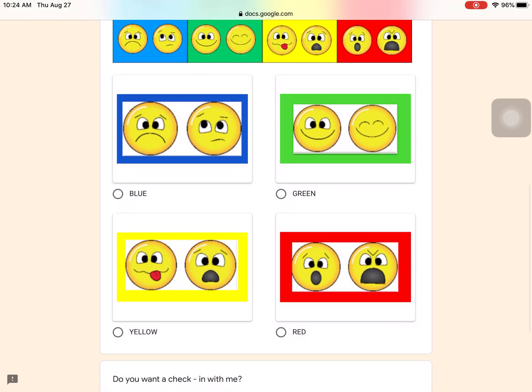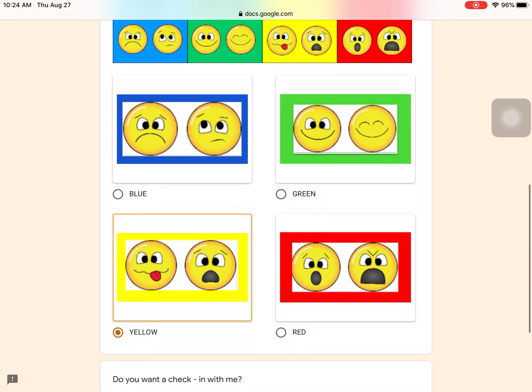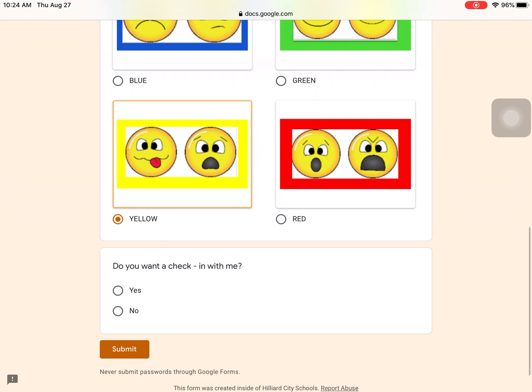Well, I'm actually going to be pushing yellow because I'm a little bit nervous today. Trying to teach through e-learning is a little difficult and a little fearful for me, just as I'm sure it is for someone else. So that's what I'm going to be choosing today. Do you want to check in with me? That is where, if I see a check yes, I'll be reaching out to that student, just to touch base and see if there's any way I can help them regulate and move to a zone of green.